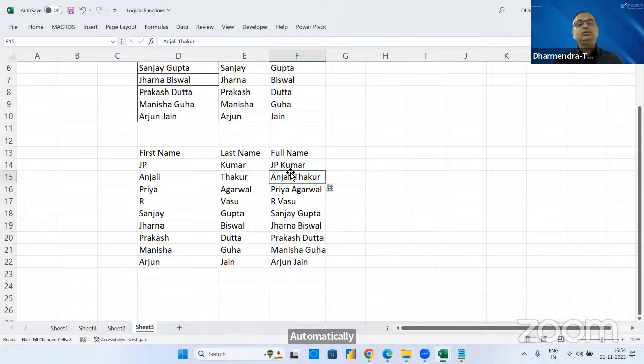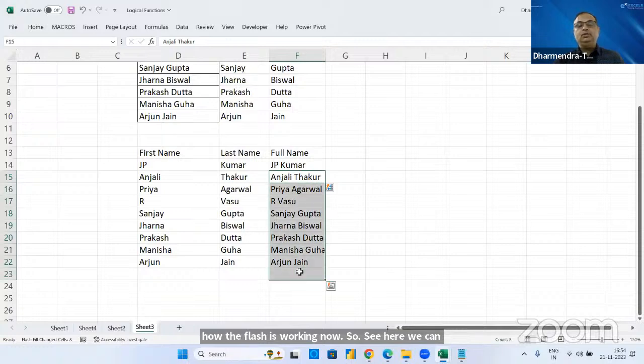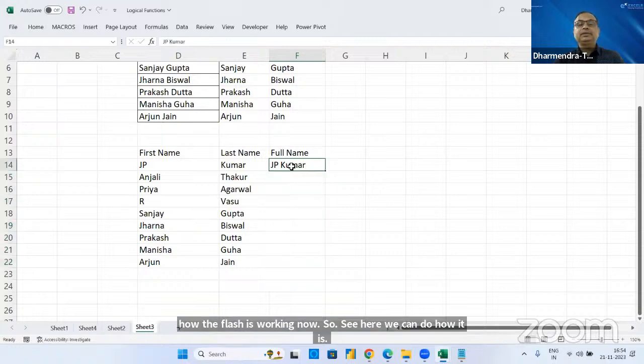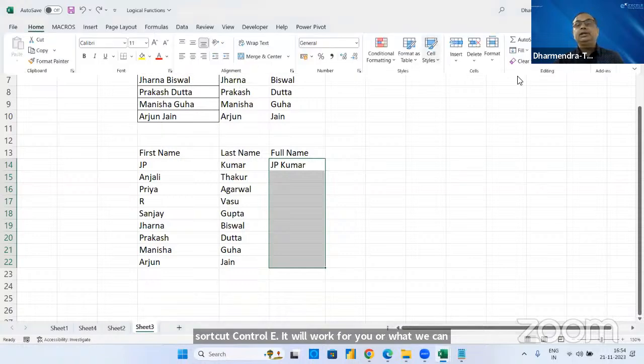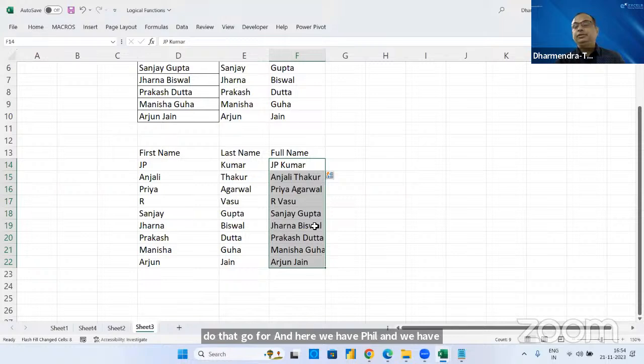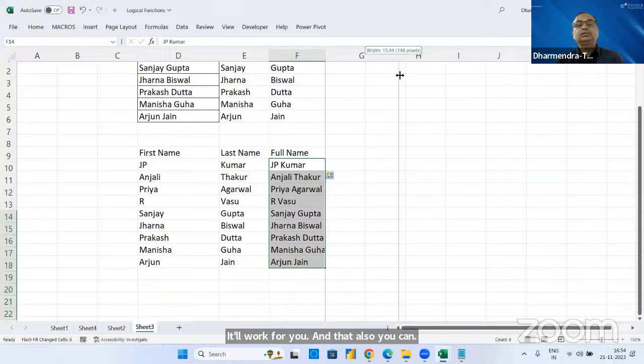You can see how Flash Fill is working now. Write the first example, block the cell, and press one shortcut, Control E. It will work for you. Or we can go to the Home tab, where we have Fill and then Flash Fill. It will work for you. That we can also do. Let's see how it works.